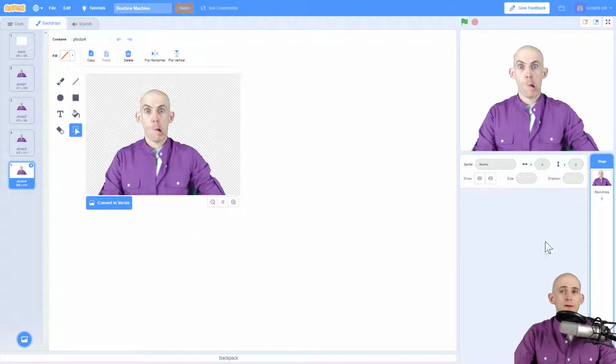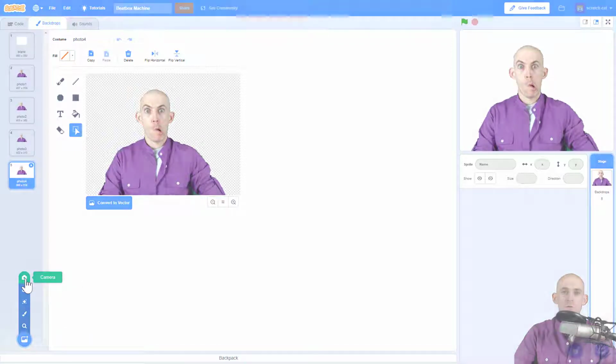So just a quick recap, no sprites for this one. You go to your stage, the backdrops tab, and then simply click on the camera to take some photos for your project.